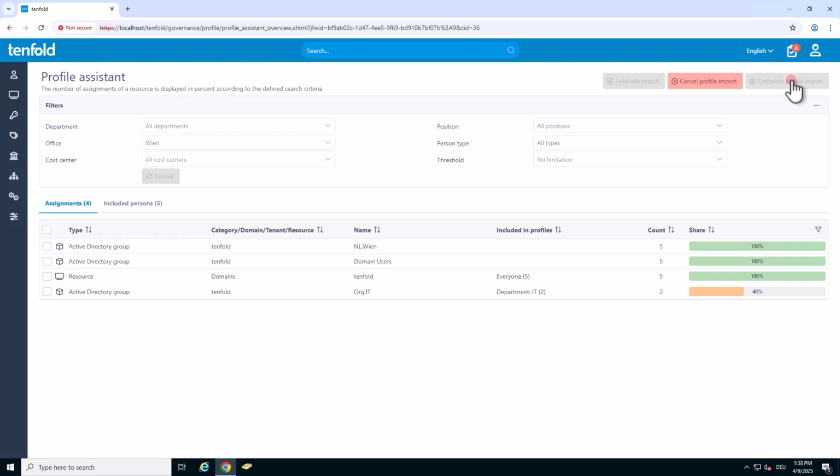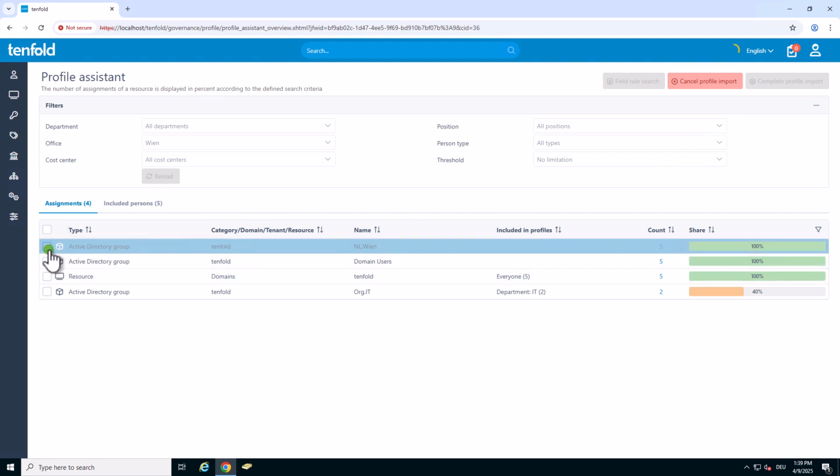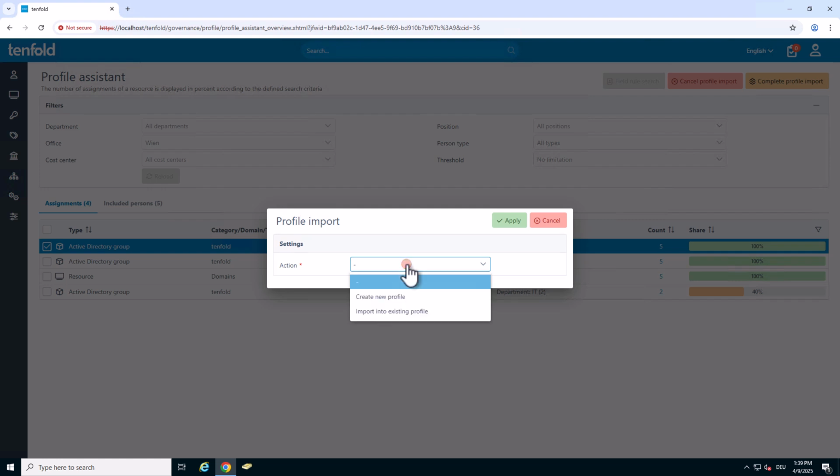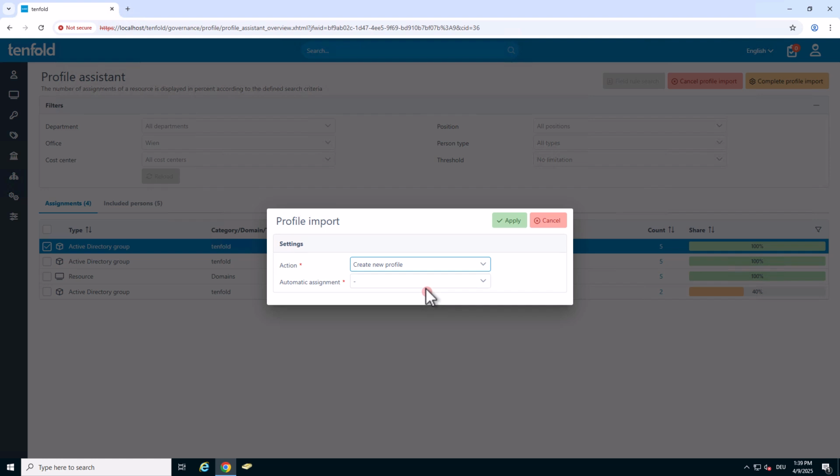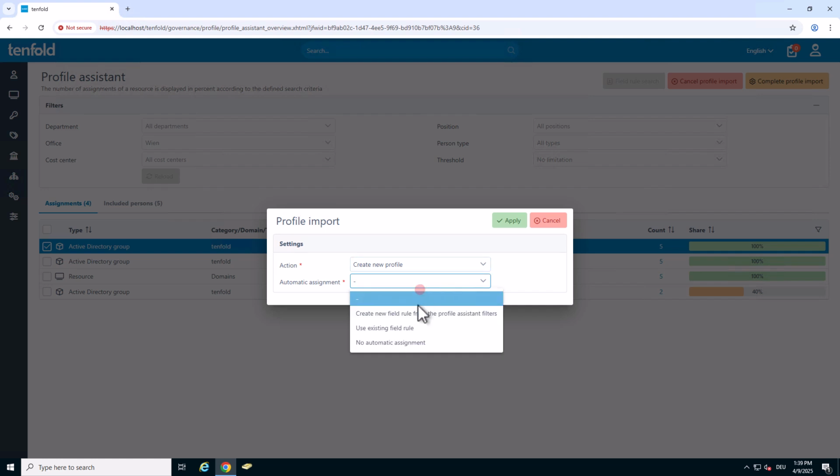After I took a good look, I click on Complete Profile Import, choose the Active Directory group I want to add to the profile, and complete the profile import. We can select here either creating a new profile or importing this content into an existing one. I choose Create New Profile because I do not have a profile yet for Vienna. And for automatic assignment, I choose to create a new field rule from the Profile Assistant filter that we chose before.